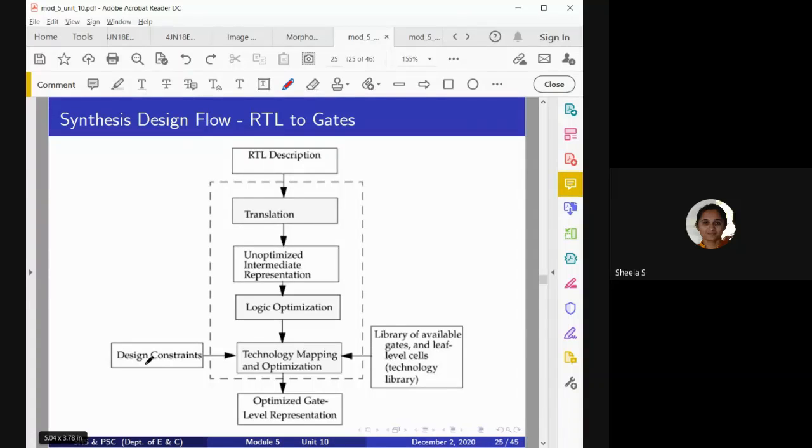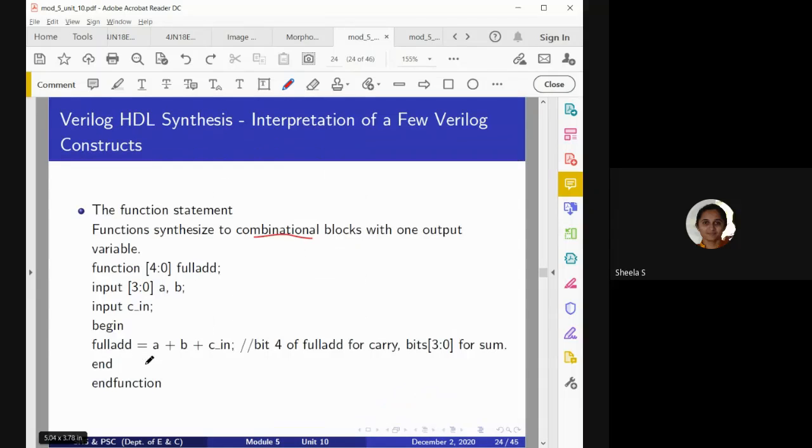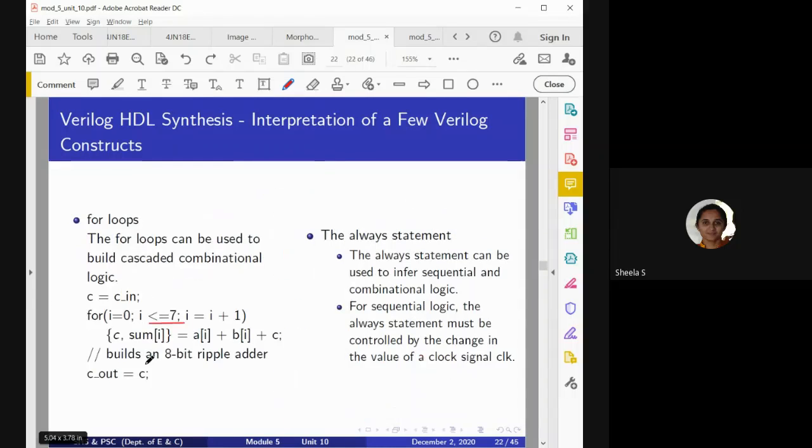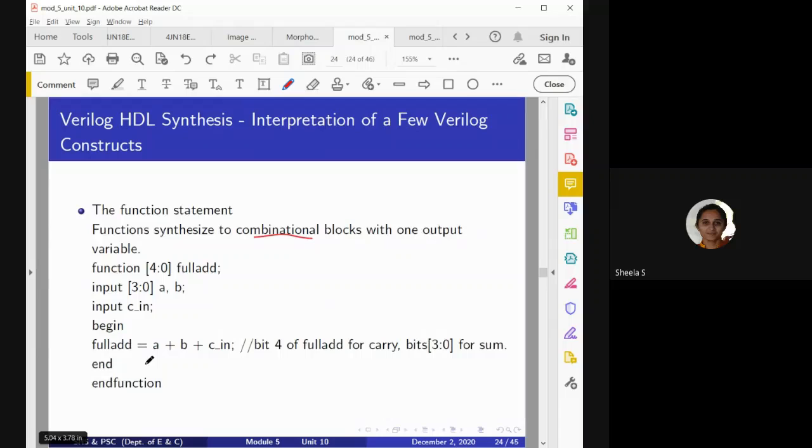And next, what we have is the synthesis design flow. How actually the synthesis design will flow, so that it converts the RTL description. Whatever description we have written, it will convert it into gates. In the previous example, we came to know how it will interpret a function; in the same way it will also interpret a task. A task is also considered as a combinational block, and there it will not consider any delay, and all delays will not be synthesized.